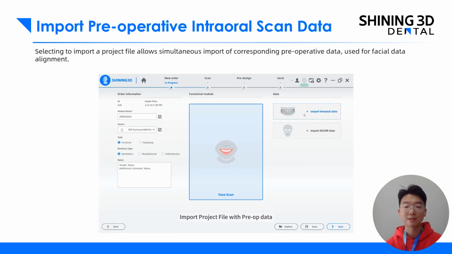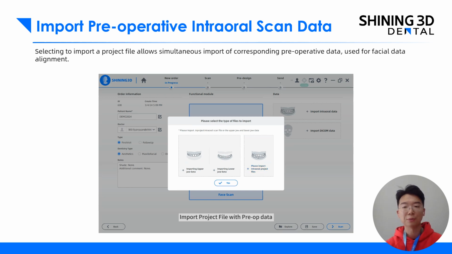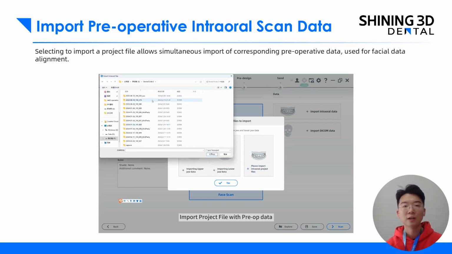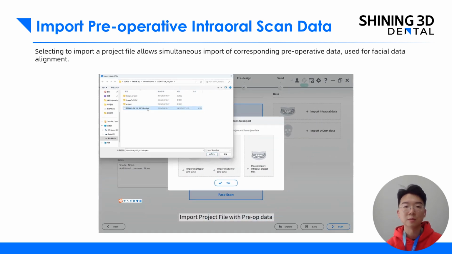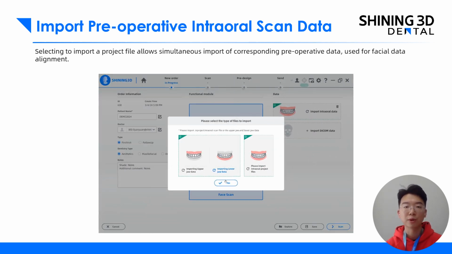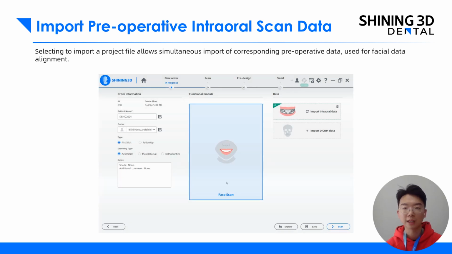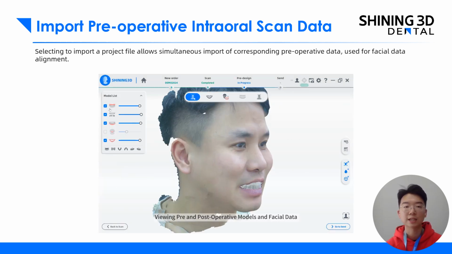As we just mentioned, the new software can use the pre-op data for the alignment. So there is a way for the new software to import pre-op intraoral scan data. You can select to import an in-project file that allows simultaneous import of the corresponding pre-op data, and it is useful for facial data alignment.